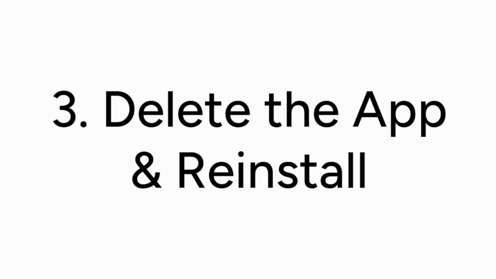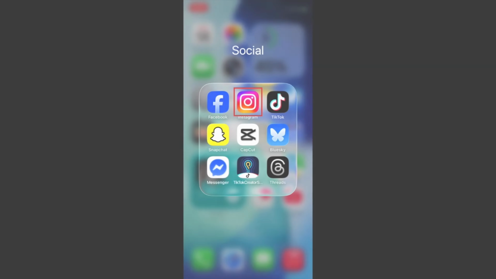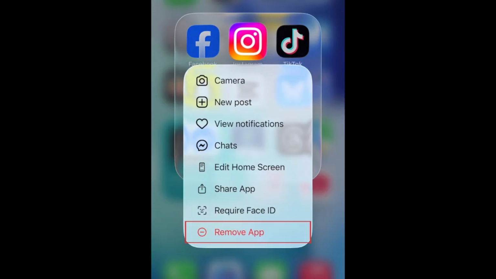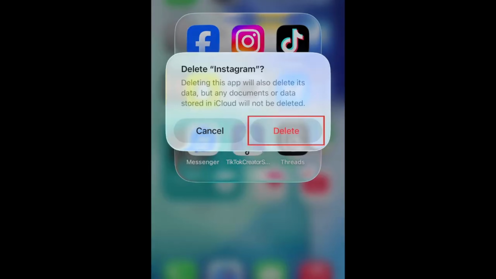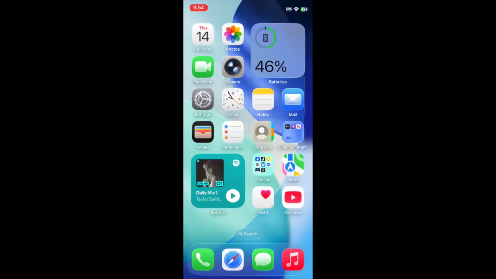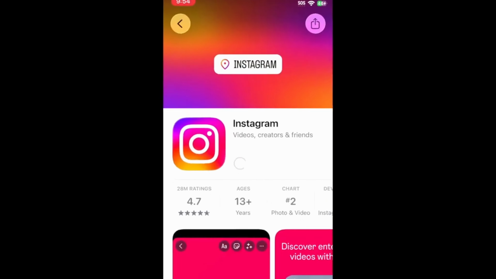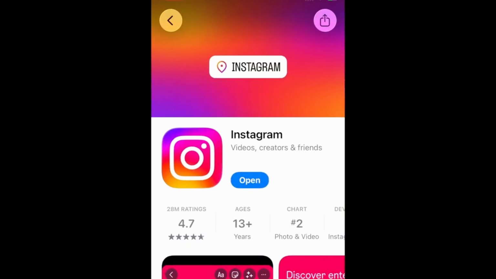If you're still missing the new feature at this point, try deleting the app and reinstalling it. Hold down the Instagram app icon on your home screen, then choose the option to delete the app. Once you've removed the app, open the App Store and re-download Instagram. Once you've reinstalled the app, open it and see if the repost button has appeared.